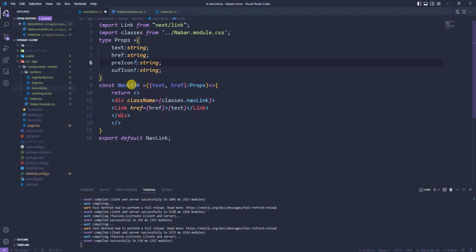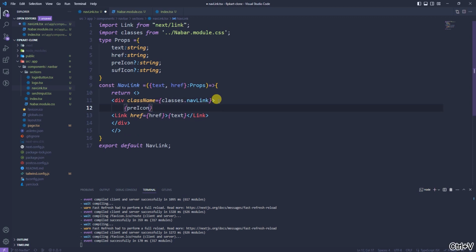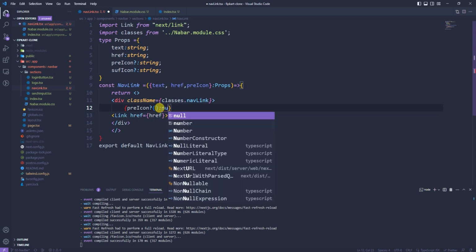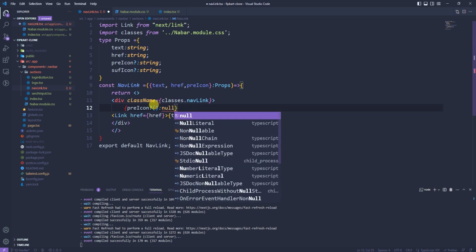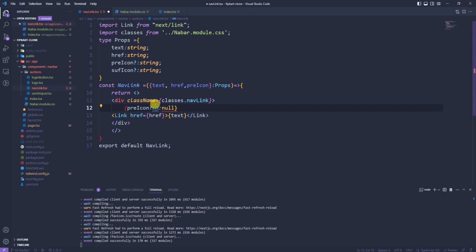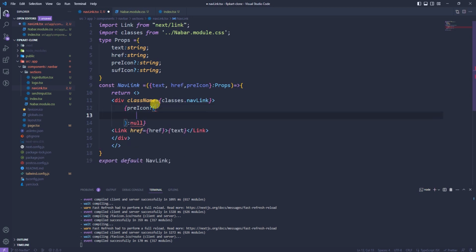Because it's nullable. If you want, you can pass it, or if you don't want to, you don't have to. The other thing we need to do here: if a prefix icon is coming before this link, I'm going to validate that. If a prefix icon is coming before that, we need to import it from here. If you are adding any prefix icon, I need to add an image, else I don't want to do anything.